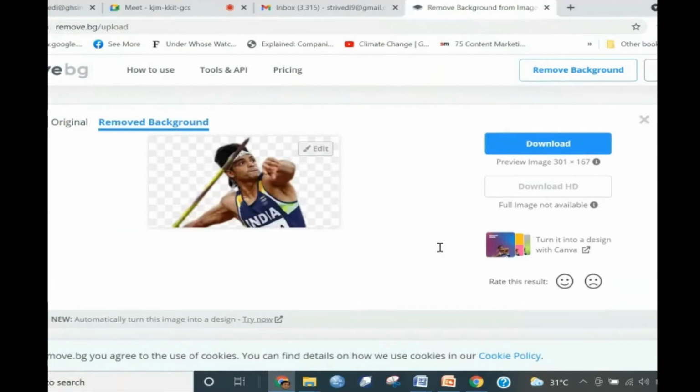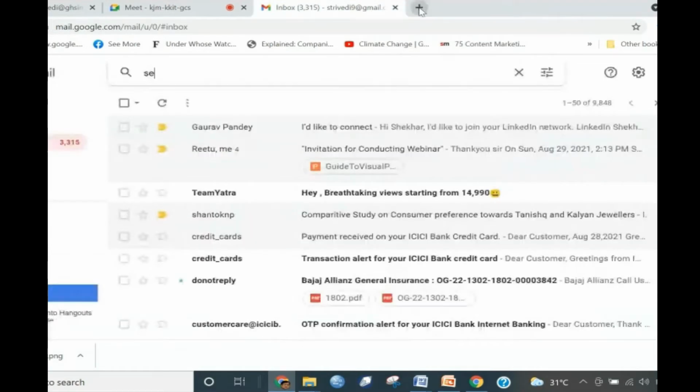Now you see that the background has been removed. When you take this onto the slide, you don't have that white patch. So with the help of this tool, there is not that much difficulty with having a white background, right?